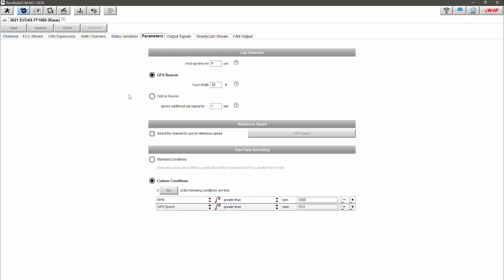However, this is also designed so that if there is a beacon, and AIM used to have a beacon technology that would be at the track, which would indicate where the actual track and the lap was, you could change that. But right now, we're just going to leave it at GPS because most of us have that.